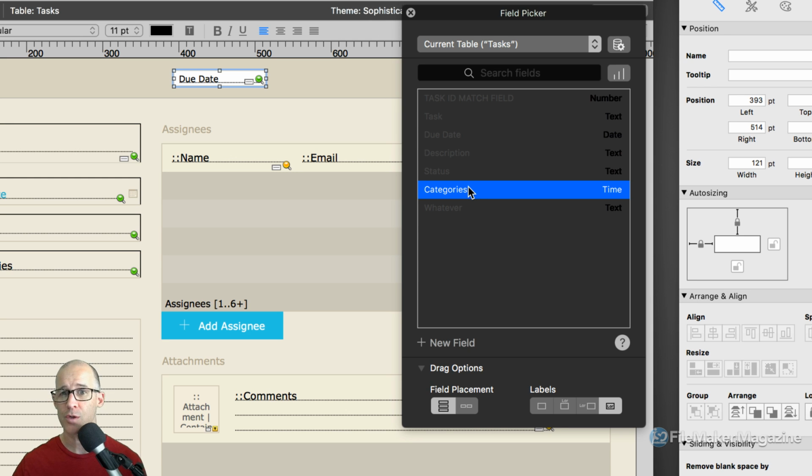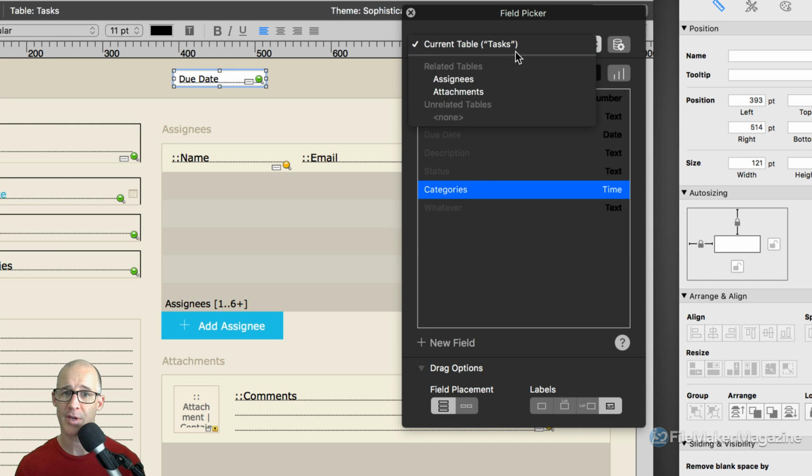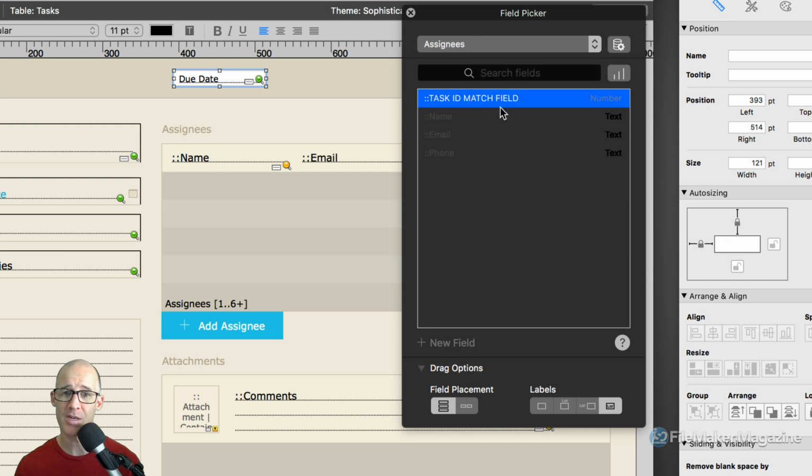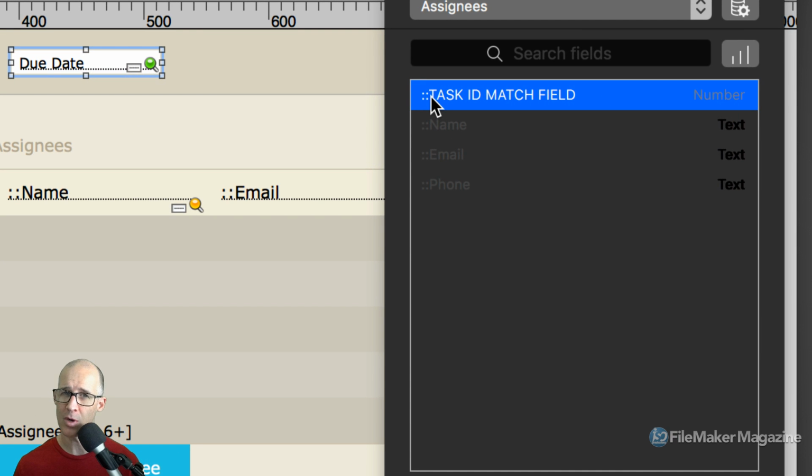If I switch to another table, let's say for example to the assignees, we can see quite clearly that FileMaker has these double colons. The double colons always indicate a related field from a table that's not the table based on the layout that you're actually looking at. Well, here I can click and you notice that I get no option. I can click once and wait for it to rename. I cannot. You can only rename and make changes on the current table in which that particular layout is associated.